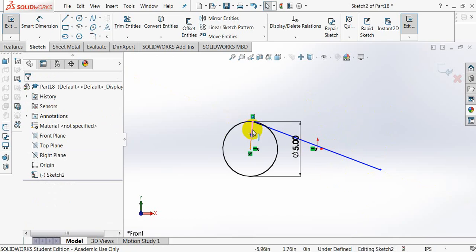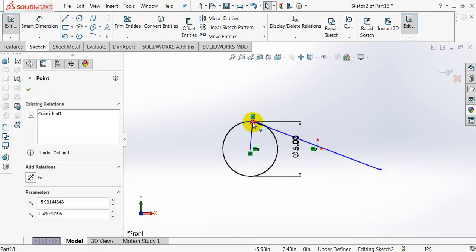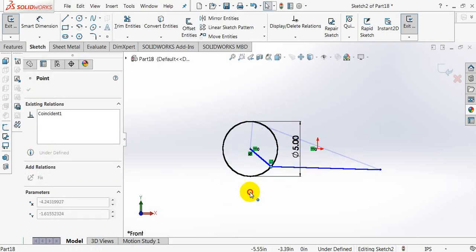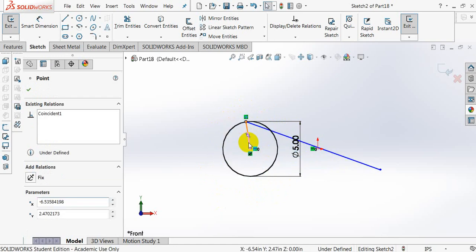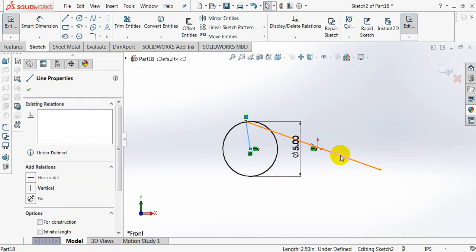Interestingly, neither of these 2 lines is black, which means they are not fully defined. If I click on this point, which is the intersection between these 2 lines, I can simply left click and move it. You see now it moves, and in fact it looks like an elastic band. The length of this line is constant, but this length changes simply because I have not defined it.